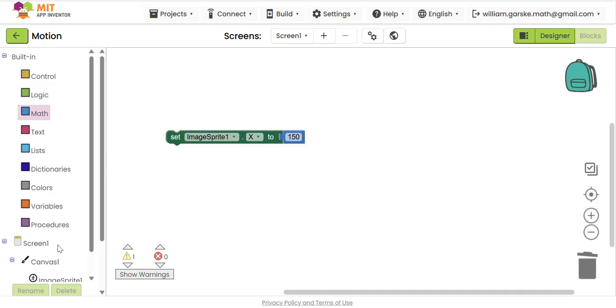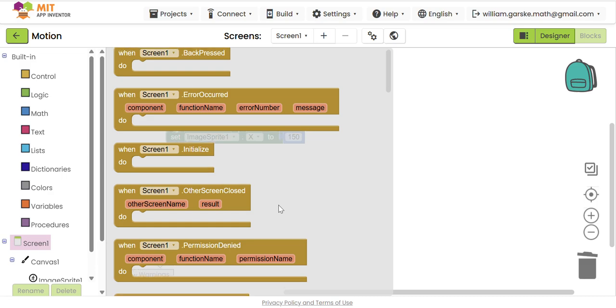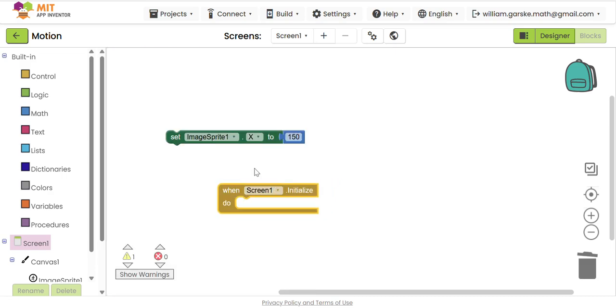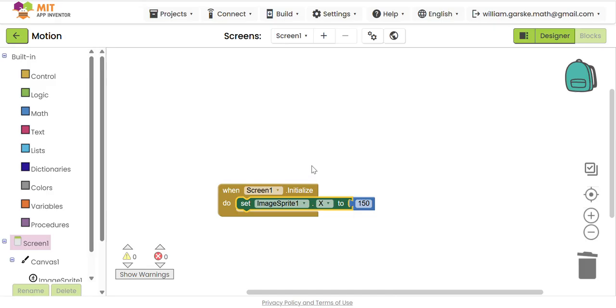So how do I do this? I go to screen 1, I go to when screen 1 is initialized. Here, I'm going to set the image sprite value to be 150. It's the same thing as before.